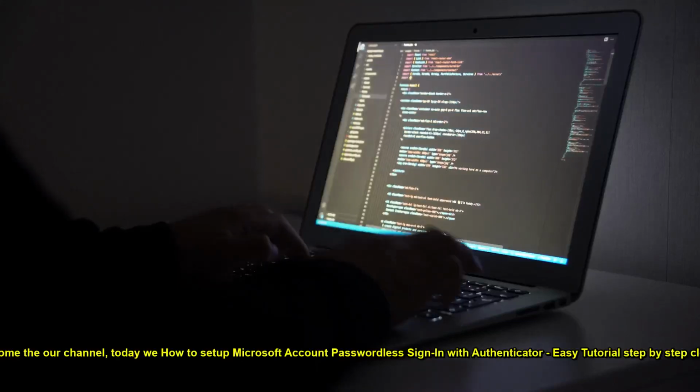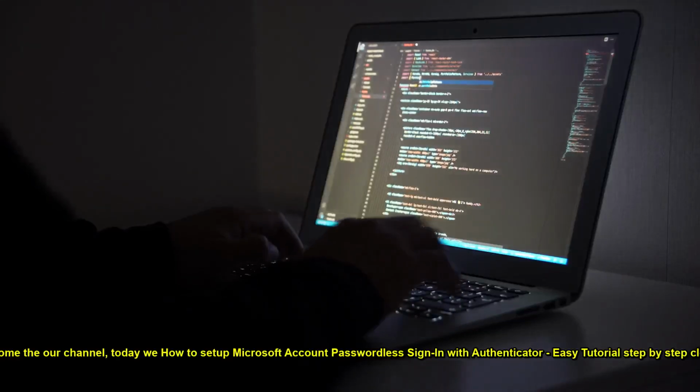Welcome to our channel. Today we learn how to set up Microsoft Account Passwordless Sign-In with Authenticator.